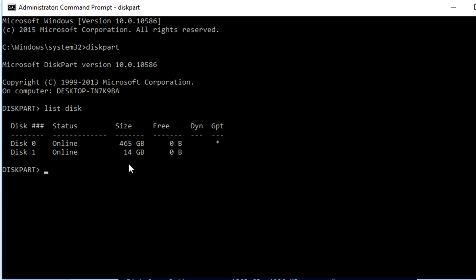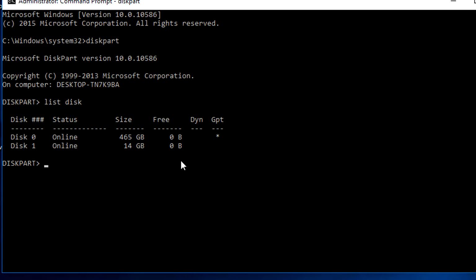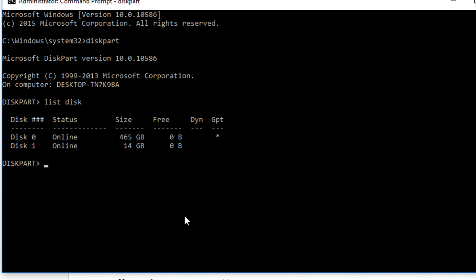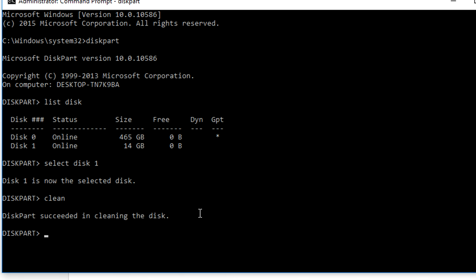Make a note of the disk number of the USB drive. This is very important to get right, otherwise you'll end up losing data on other drives. In this case, our USB is in disk 1 basing from the capacity. Now, type select disk 1 then press enter. After this, you will see the notification saying that disk 1 is now the selected disk. Then type clean. After this you will see a successful response saying that DiskPart succeeded in cleaning the disk.